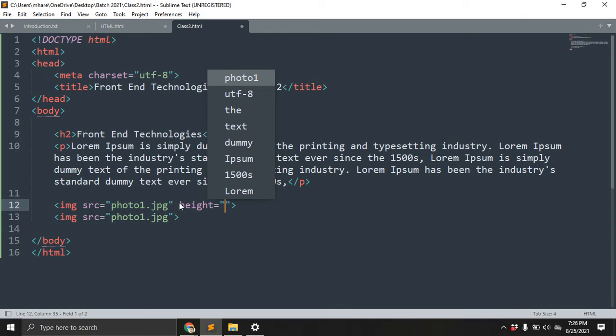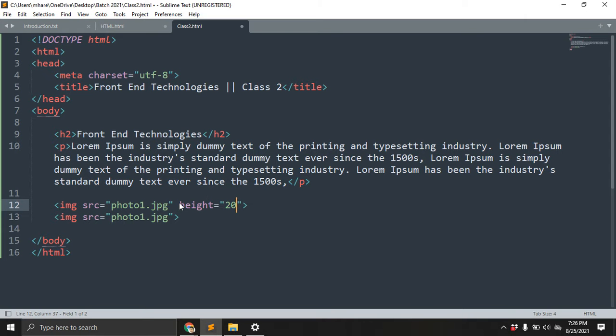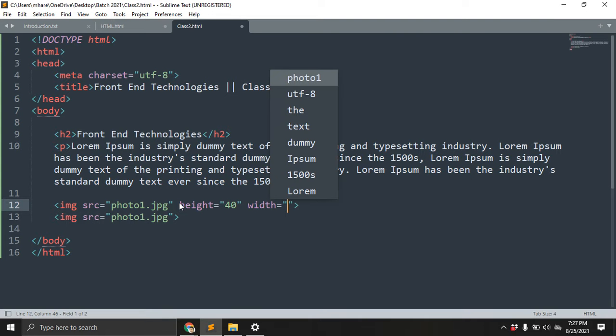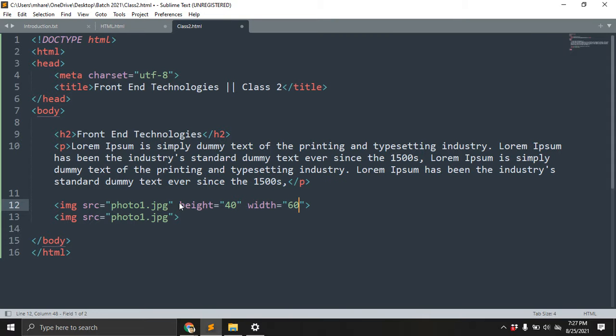Okay, I'm giving 20 height, and again just 40. Okay, and width I'm giving like 60. Okay, let's save this file and open the browser.